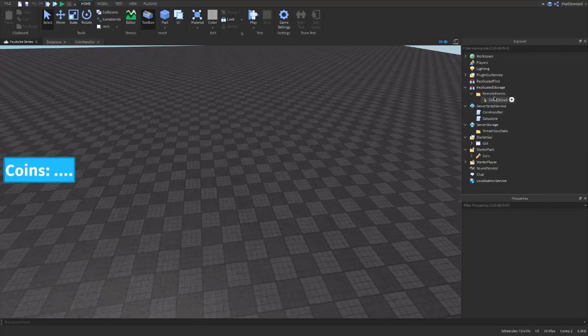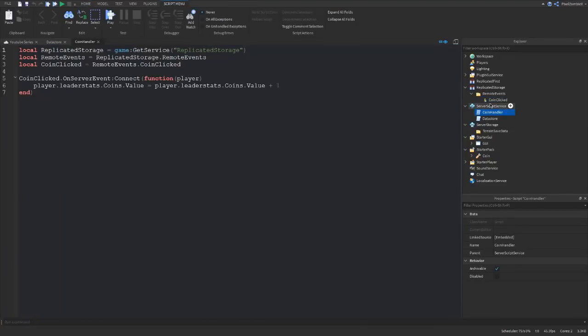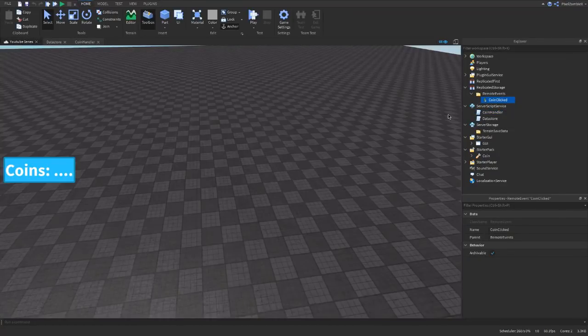Alright, so I know in the last video that we created remote events. We only have one and it's called coin clicked. But in today's video, we're going to remove our remote events, sadly. I realized it was messing with the rebirth system.